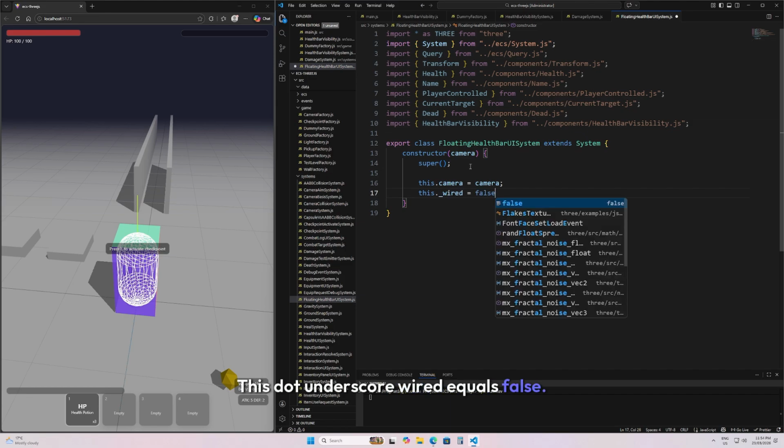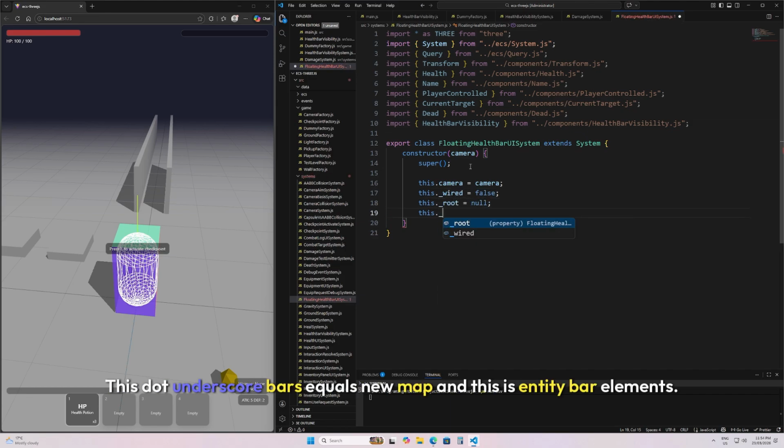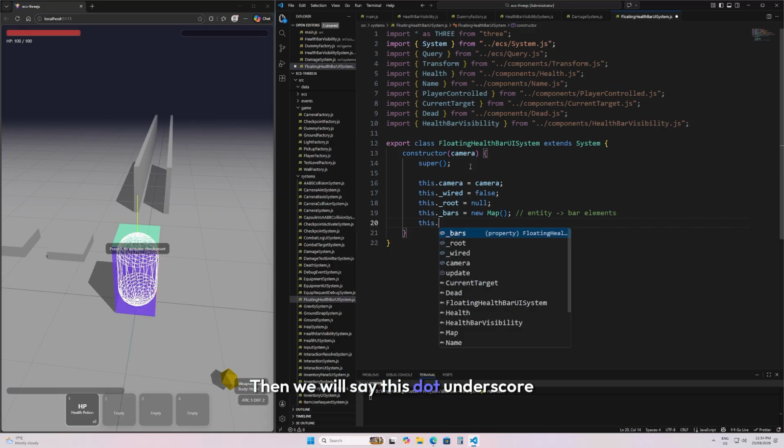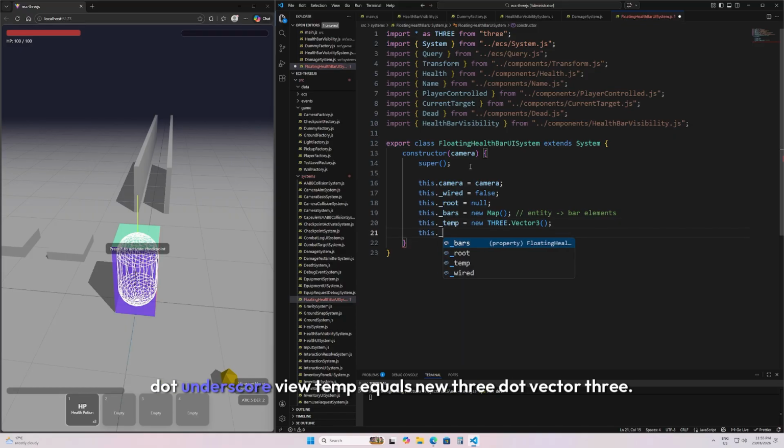this._wired = false. this._root = null. this._bars = new Map. And this is entity to bar elements. Then we will say this._temp = new THREE.Vector3. this._viewTemp = new THREE.Vector3.